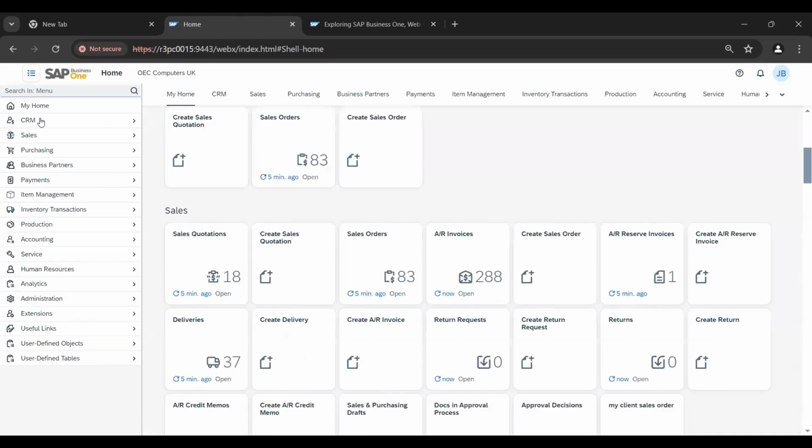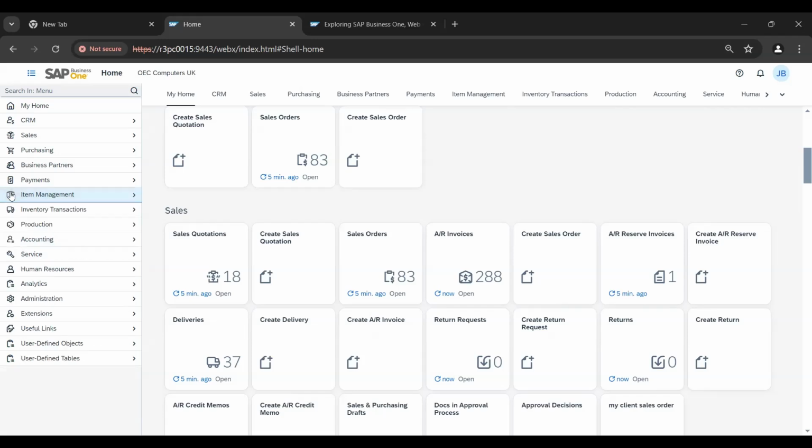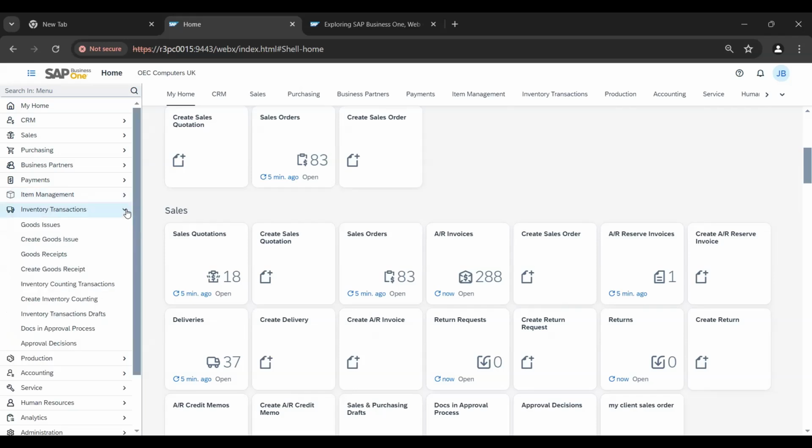Okay. Under this module, you can also create alternative items. If you have alternative items that you want to enter into the system, you can create an alternative item. You can also check the business partner catalog numbers, which is always important. On the system, we also have inventory transactions, where you can run your inventory transactions.